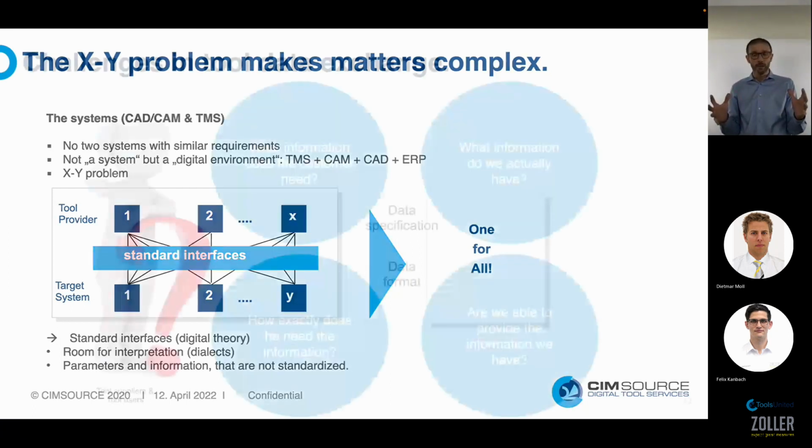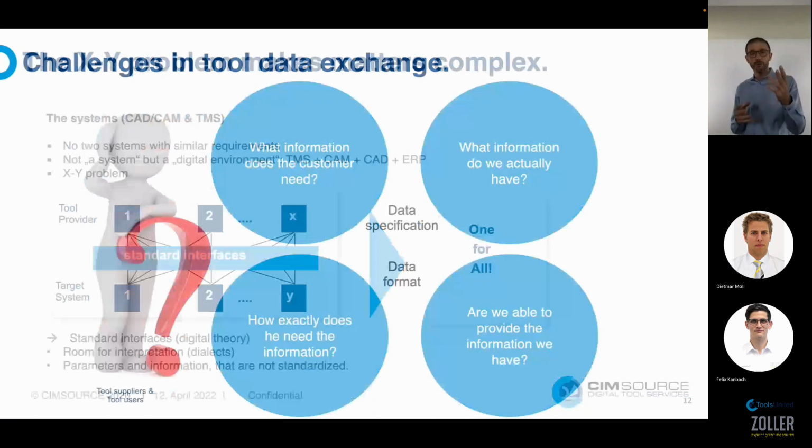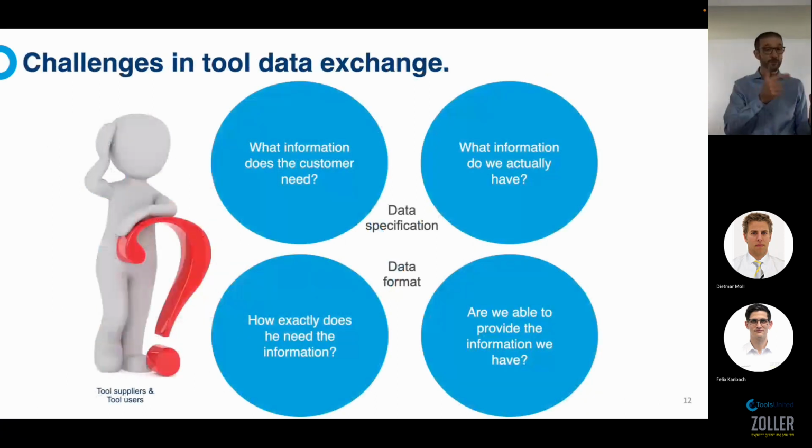And well, why does it get complex? Well, here's why, right? There's 2 factors we're talking about. One is data specification. The other is data format. When we talk about data specification, we're talking about what information the customer needs. Now, inside of your facility, the customer may be the machinist. The customer may be the NC programmer, right? What do they need, right? And then what information do we actually have to give them, right? We have that problem. And then underneath it, how exactly does a customer need that information? Like what kind of file formats, what parameters, measured how, from where, right? We need to understand all that.